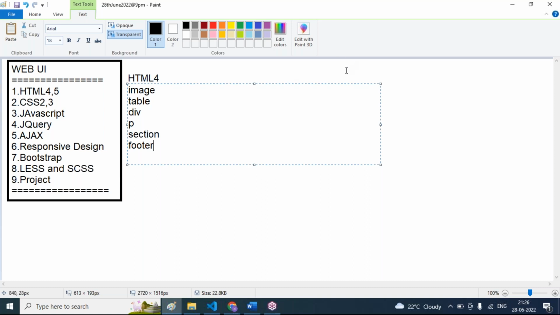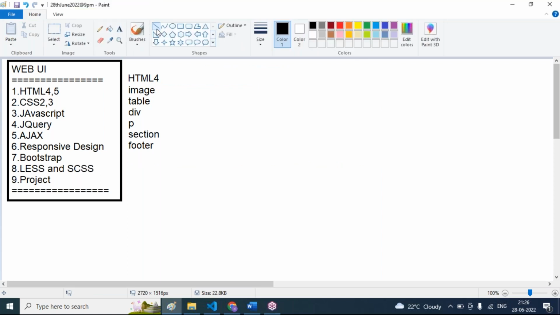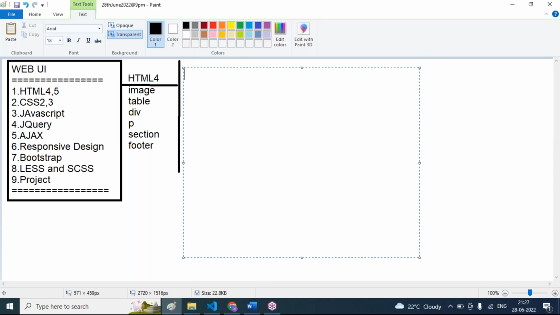So, what is the use of CSS? Here, HTML tags we write like this. CSS is mainly used for creating the style part of the web page. The style part of the web page we can create with CSS.